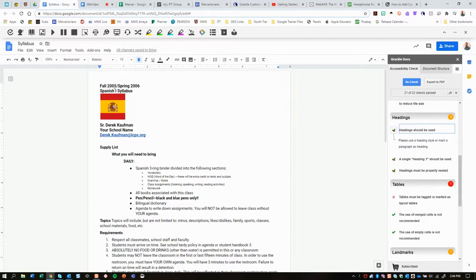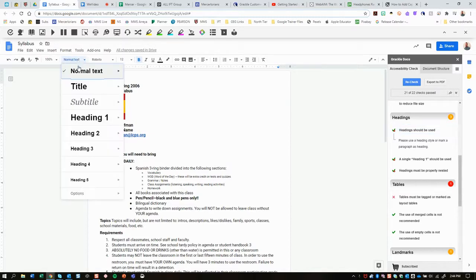So what it's suggesting you do here is to actually use these different stylized headers. Think of this as like an outline, where title is obviously going to be your biggest font size with the most space. And then as you work your way down, those are the headings you're going to use to indent and structure your document.